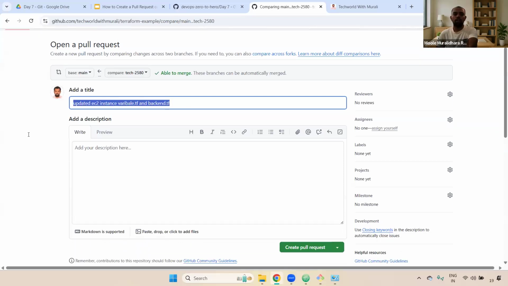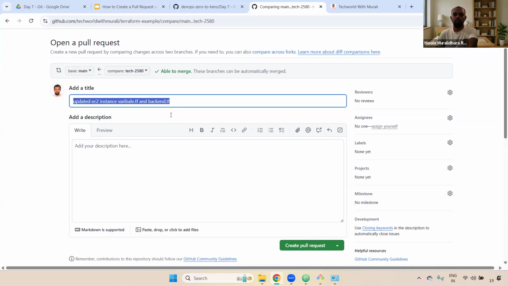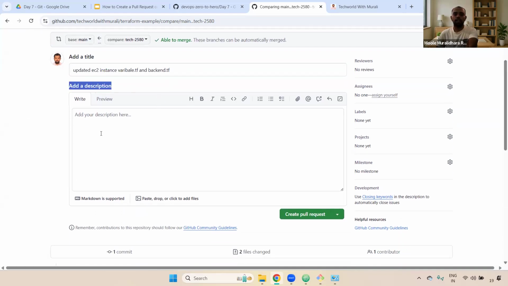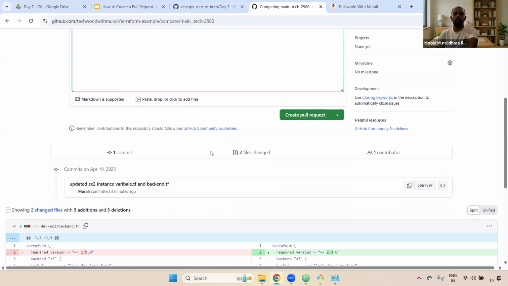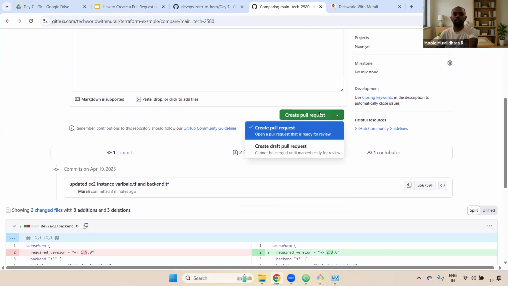In case you want to give a specific title related to the pull request, you can give it here. Again, base is nothing but the destination branch where you are going to merge, that is the main branch, and compare is tech-2580. Here if you want, you can give a description. Now I'm going to create the pull request. Click create a pull request.